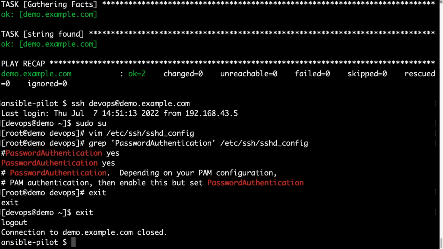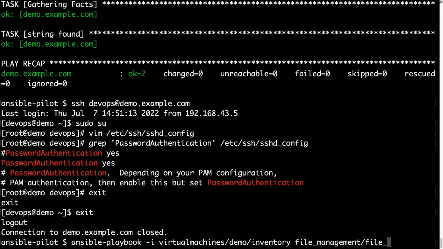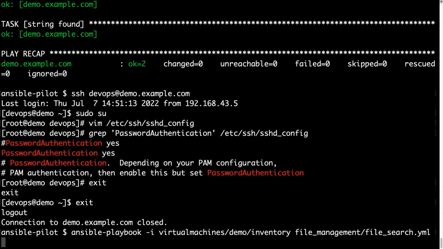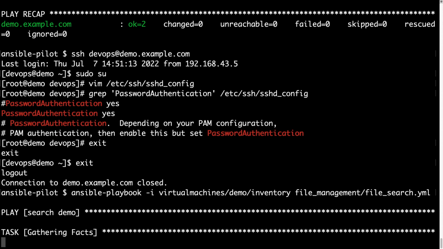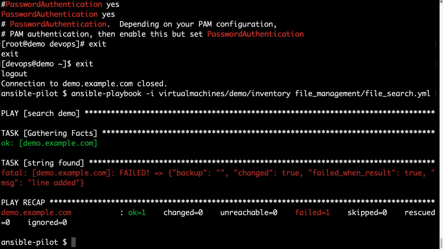So let's find out. There is only one way. Disconnect from the machine and execute the code again. ansible-playbook -i my inventory and the playbook name, file management file search. The execution again will be super fast, and this time we got a fatal error, which means that the text wasn't found in the file. Don't get misled by the message that the line was added; it wasn't added because we are in check mode.